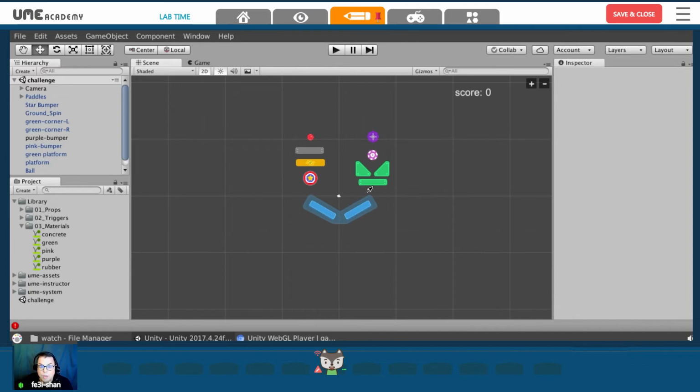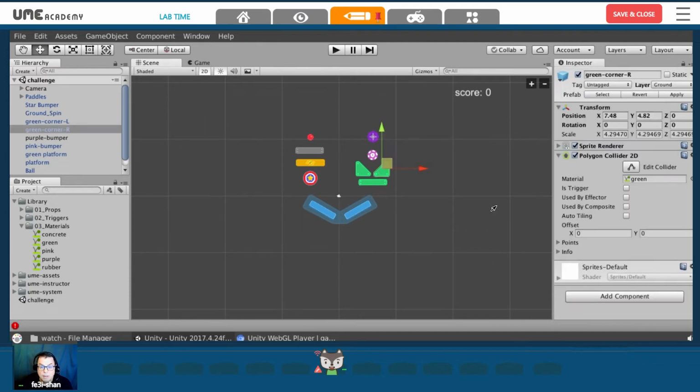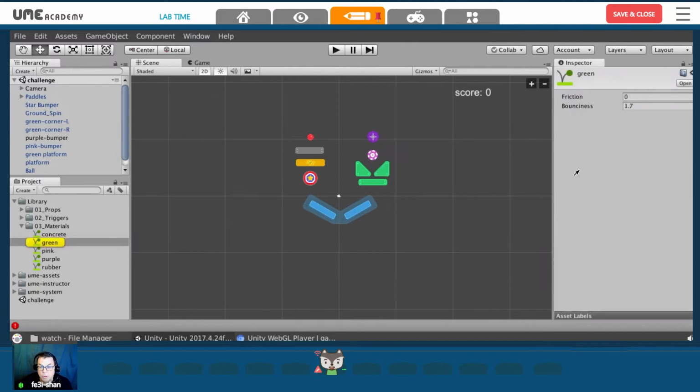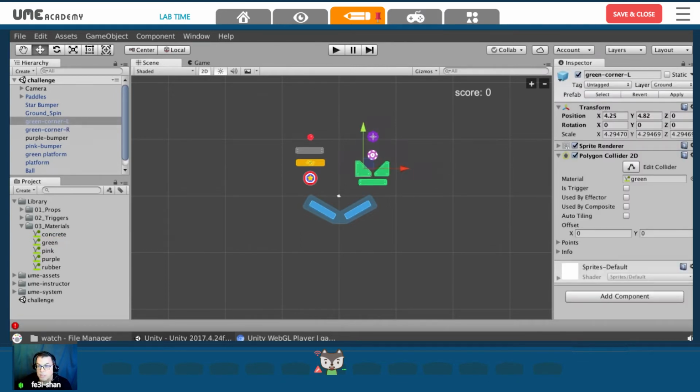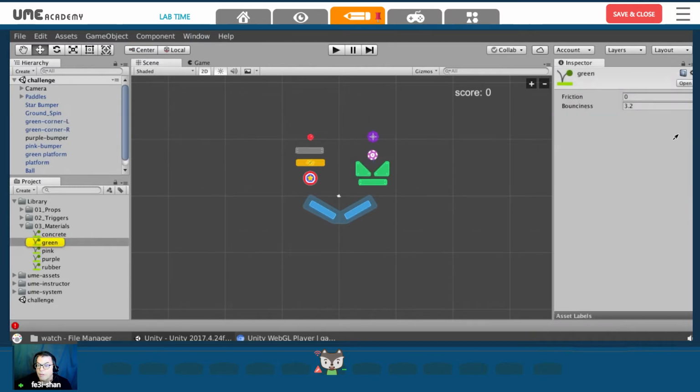We have several green objects in this scene, and they all share a material called green. If I double click on green and I change the bounciness to 3.2, we can see now that all of these objects have a green material with a bounciness of 3.2. So it's just important to note that changing a material affects every object that shares that material. So now you're ready to get started on your project.